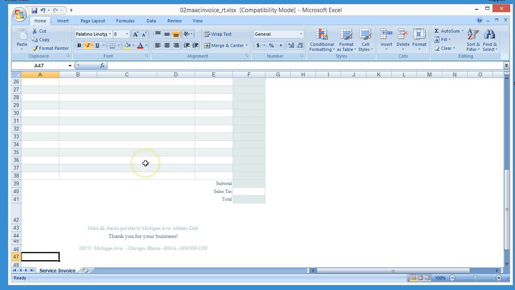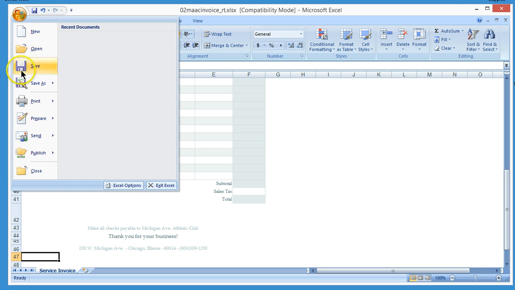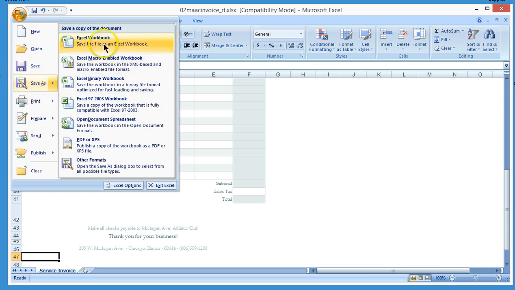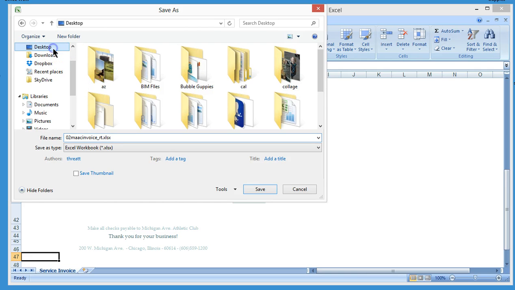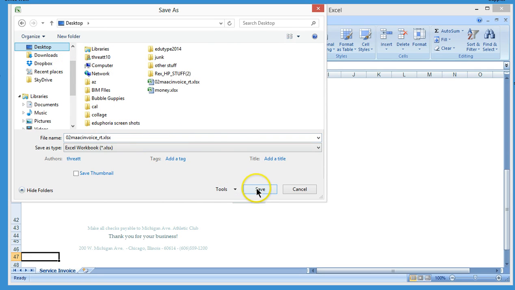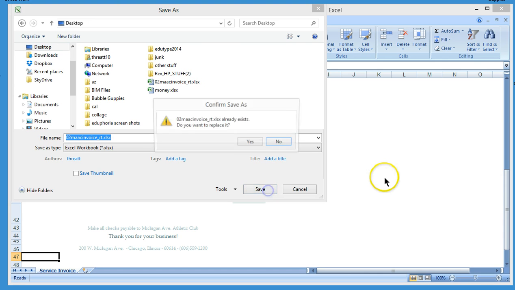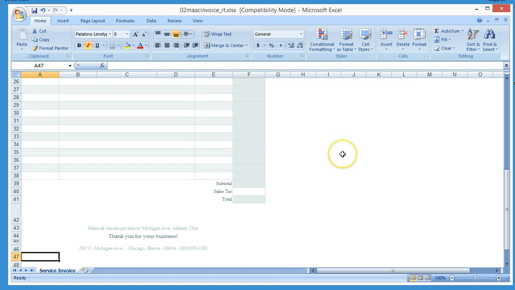Number 18, we're going to close the workbook, but before we do that, we're going to save it. Office button, Save As, don't click Excel Workbook, change to my desktop. There's my file name. Click Save. It already exists. I want to replace it. Yes, I do. And now I'm ready to turn this document into my Google Classroom.